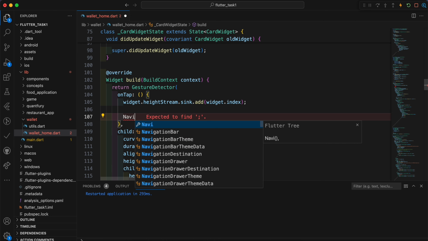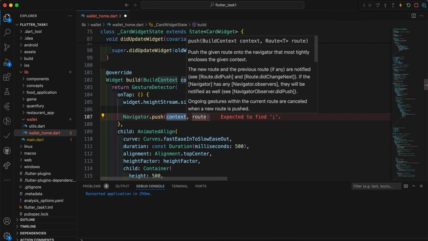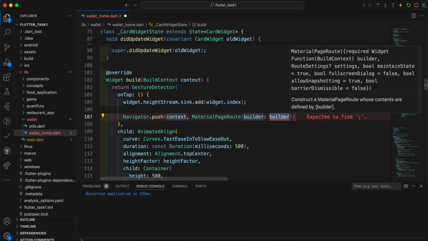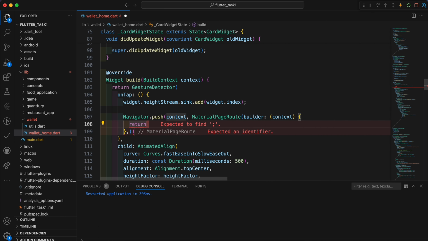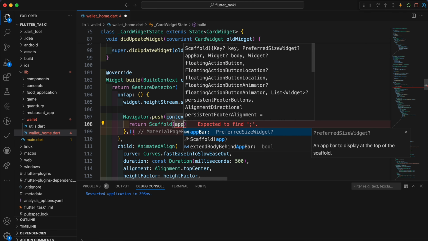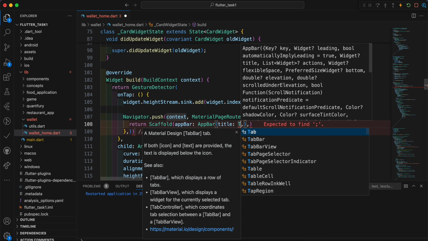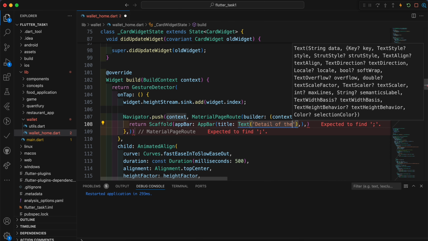and here I'm going to use the Navigator push, and I'm going to use the MaterialPageRoute, and as a builder I'm just going to use the Scaffold, and inside of the Scaffold I'm going to use AppBar, and title is just going to be Detail of the Card.